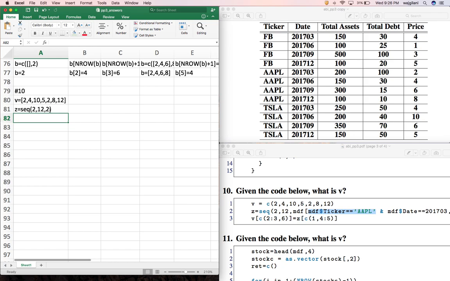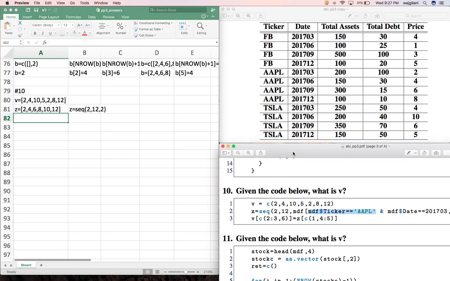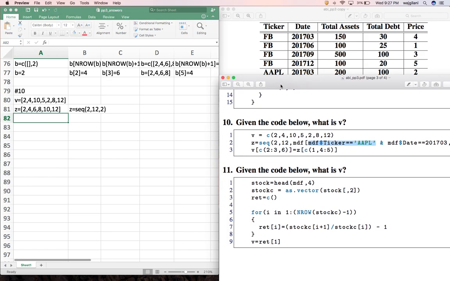So Z equals the sequence 2, 12, 2. Let me just move this over right here. Z then ends up equaling 2, 4, 6, 8, 10, and 12. Excellent. So that is Z.